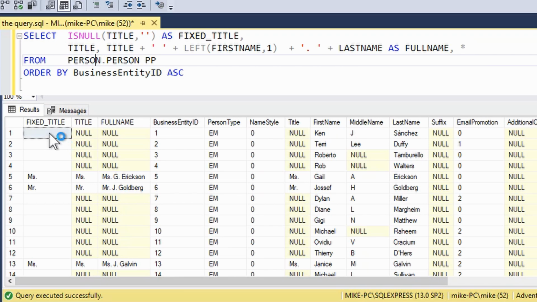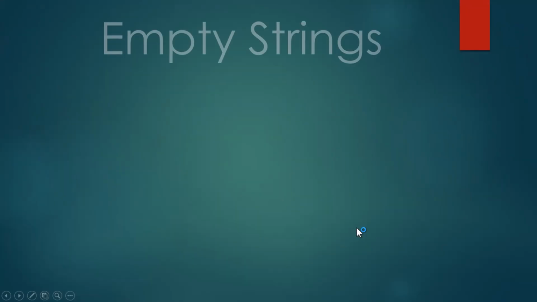Okay, what do we have here? Well, what we've got is kind of a bit of white space. It's shown as white space, but it's not null. And of course the values that actually had a proper value in title, it's left untouched. But the ones that were null, it's got an empty string. So what is an empty string?